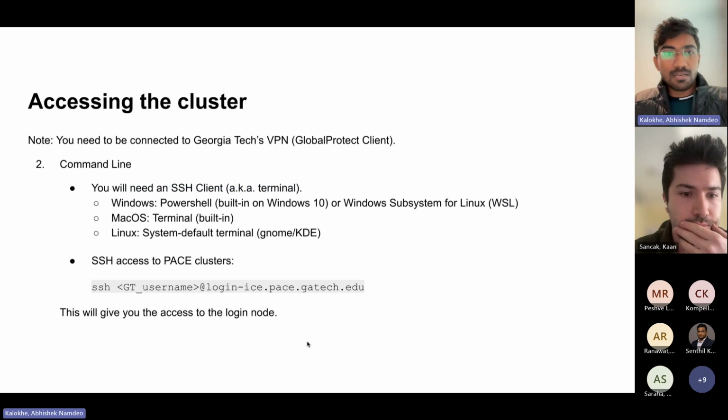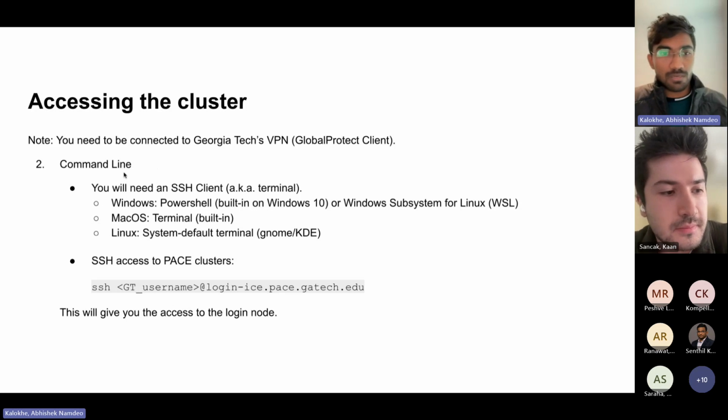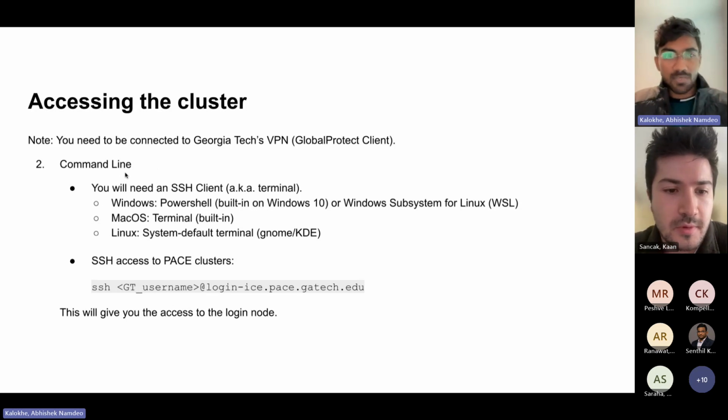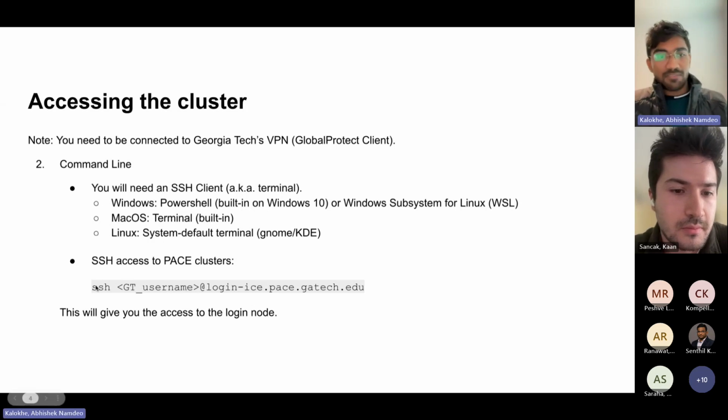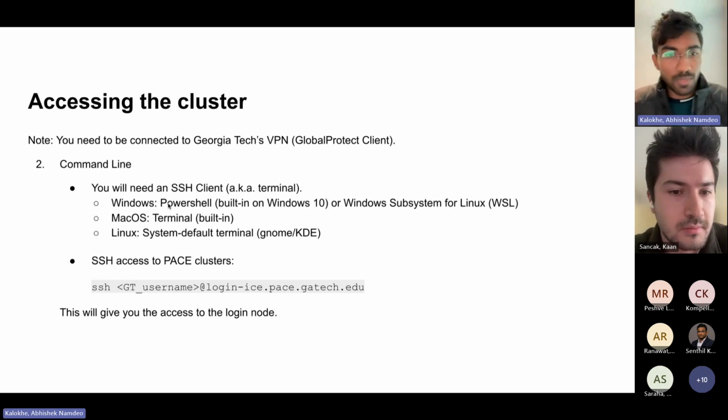Next is accessing the cluster using the command line. Once you're connected with the VPN client, you can access the cluster using the command line. Not necessarily will you have to go through the web browser. You just use your terminal. When you open your terminal after connecting to the VPN, whatever system you're using, you just have to type. You should have an SSH client installed in your system. This is the requirement.